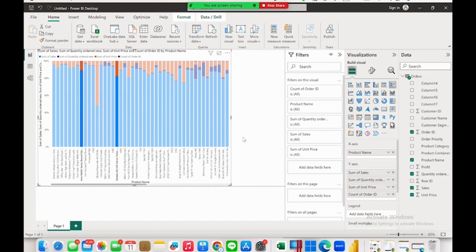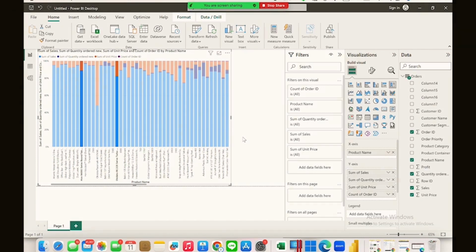The stacked column chart is ideal when you want to showcase the proportionate contributions of different parts to a whole while also focusing on the overall value.